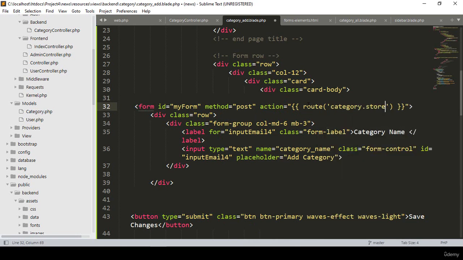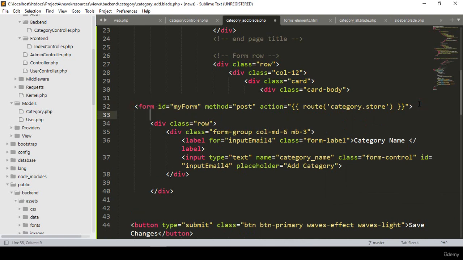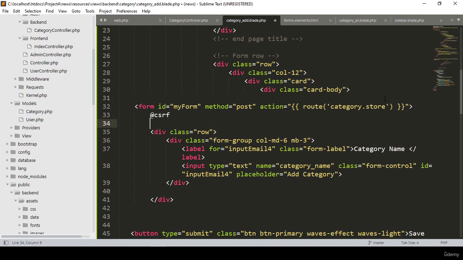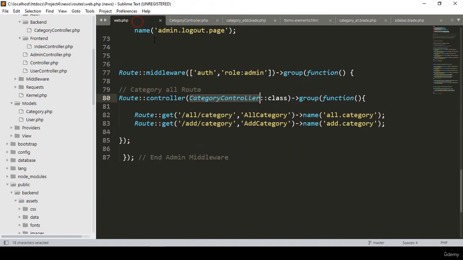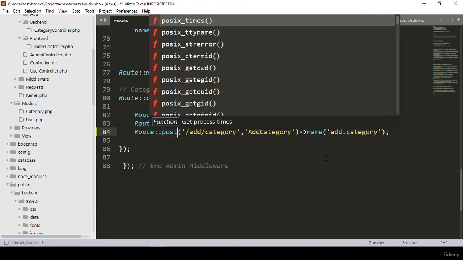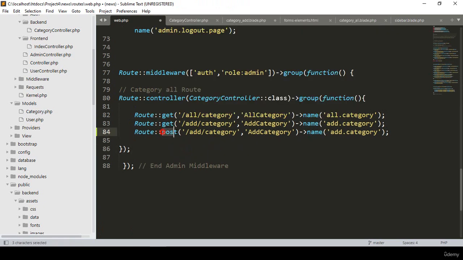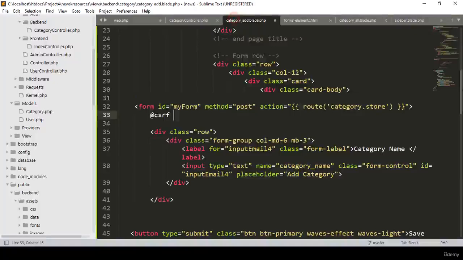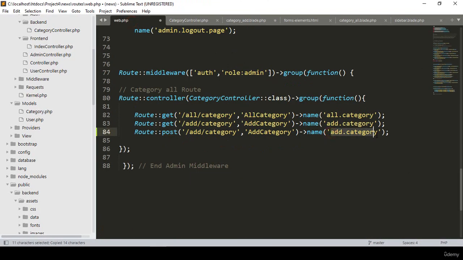So this type of route I want to create, and from this position we also have to pass the CSRF token. Make sure you add that CSRF token, and our method will be a post method. Now we have to create it. Simply go to our web file. I want to create another new one. I copy it and paste it here. So our method will be a post method, and I name our route name category store.